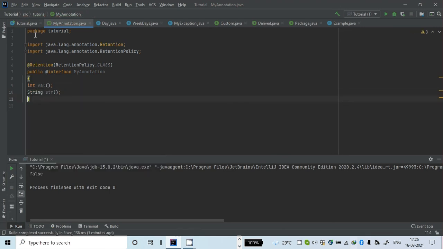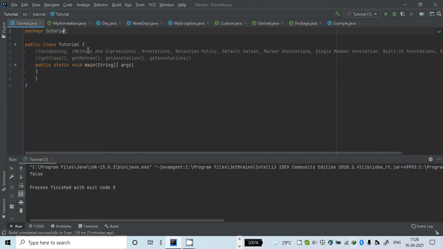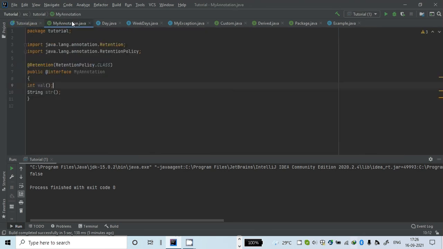Then if you want to provide a default value, there is a specific way in which you can do it. First of all, I'm writing int val. You might think the way of doing this is equals 23. No, that is not the way to do it. First you write int val, then default, then 23. So this is the way to do it, and if you look at the right hand side, it is not giving you any error. So this is the correct way.